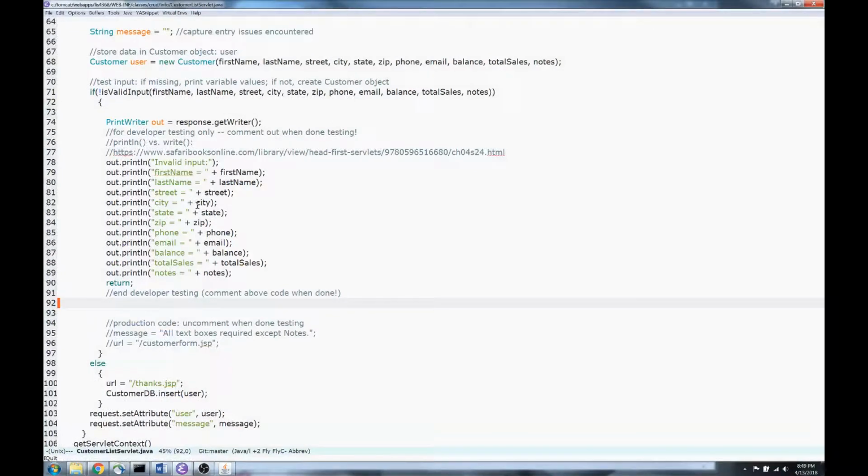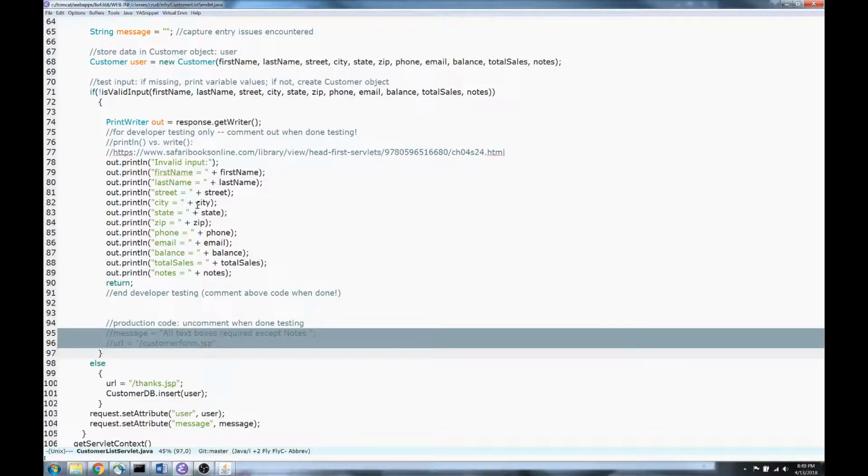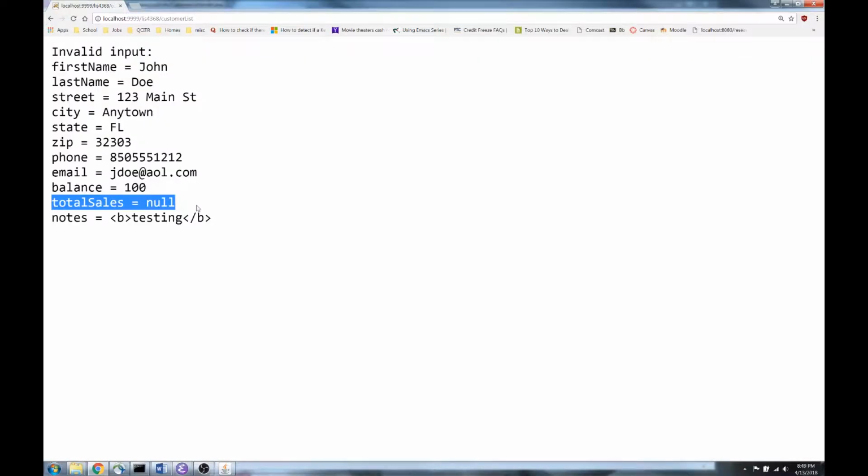It's saying that, if you remember in the old file, the message is going to be all text boxes required except notes, and then it's going to be forwarded to the customer form. And that's exactly what was happening, instead of being forwarded to the thanks page. But it didn't tell us much, right? Now we see why exactly it wasn't being passed to the thanks.jsp page.